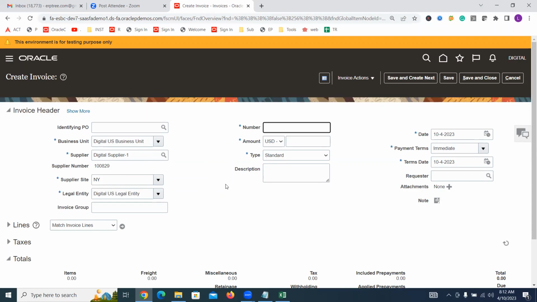And enter the invoice number. This is the number which you see on the invoice you get from the supplier. You should enter the same number. You should not go with your own design number. Tomorrow, if you have an issue with the invoice, you call the supplier. The supplier will ask for the supplier invoice number only. If the supplier has given one number and you enter a different number, tomorrow when there is some discussion or an issue with that invoice, you cannot match this information with the original invoice. So always enter the number which you got from the supplier.